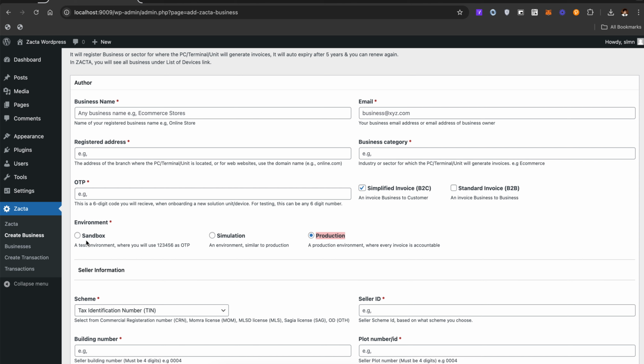If you have an actual ZATCA account, you can log in there. You will see multiple options: the list of devices, onboarding new devices, renewing the CSID, and the summary of how many invoices you have submitted to ZATCA, how many invoices passed, how many failed, how many credit notes you have submitted, and all of that.